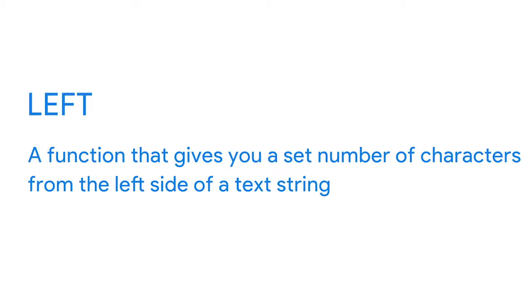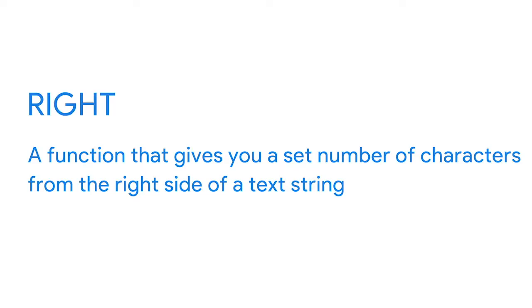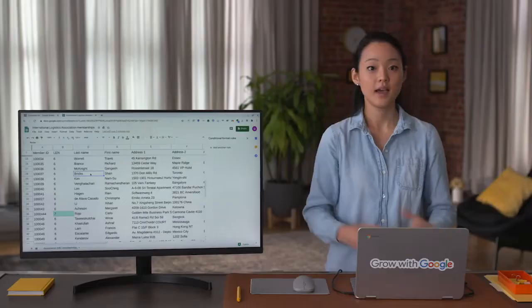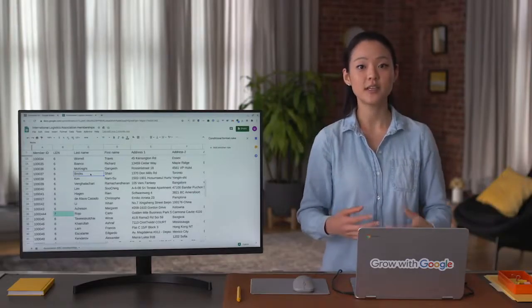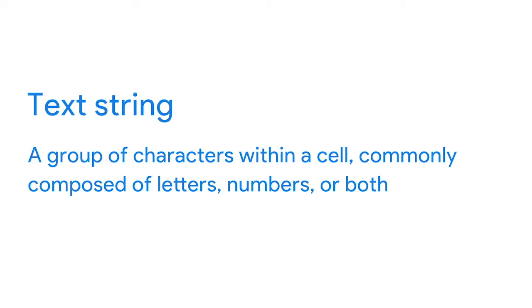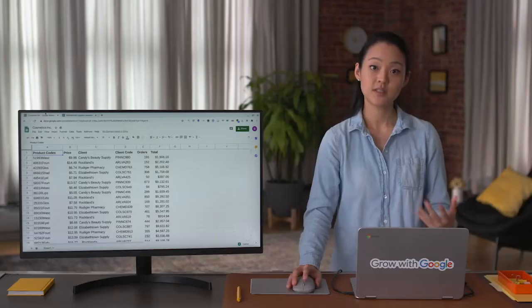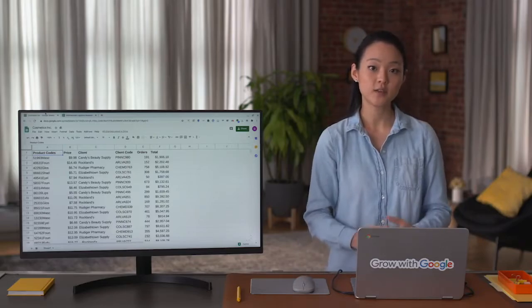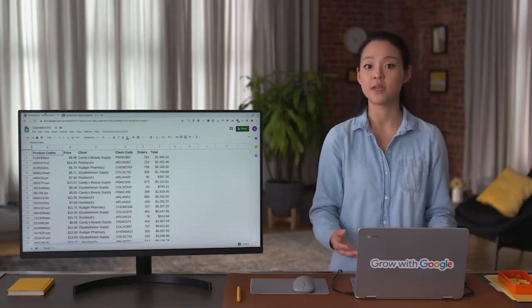Left is a function that gives you a set number of characters from the left side of a text string. Right is a function that gives you a set number of characters from the right side of a text string. As a quick reminder, a text string is a group of characters within a cell, commonly composed of letters, numbers, or both. To see these functions in action, let's go back to the spreadsheet from the cosmetics maker from earlier.